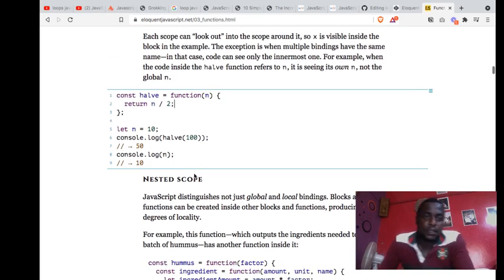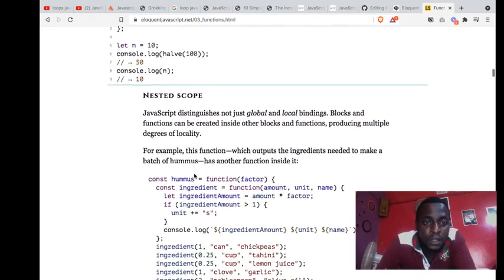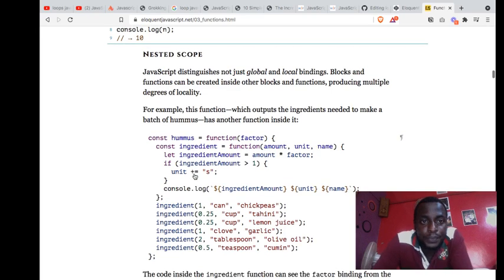Yes, that is right. Good. Nested scope, and this is where it begins to be very important to understand functions. I remember when I read through this before, it was very hard for me to get my head around it. But let's go. Nested scope.